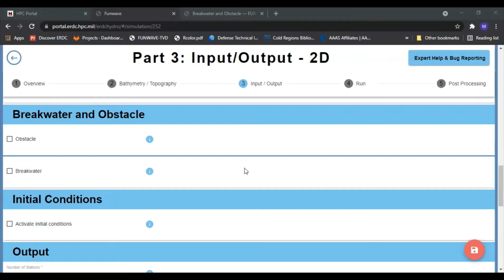This is the 7th video in our FUNWAVE application video tutorial series. Be sure to check out the previous videos in this series if you haven't already. As always, tune into the FUNWAVE comprehensive wiki page to learn more about the model and its input parameters.